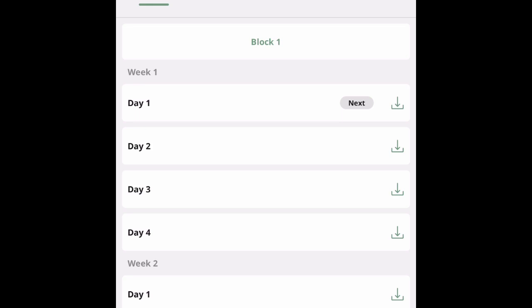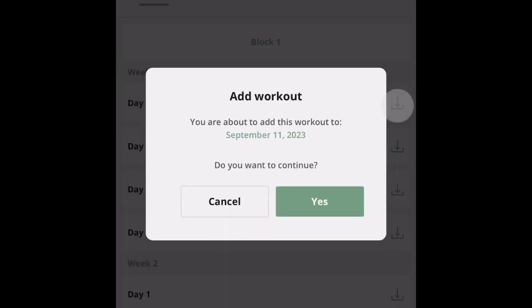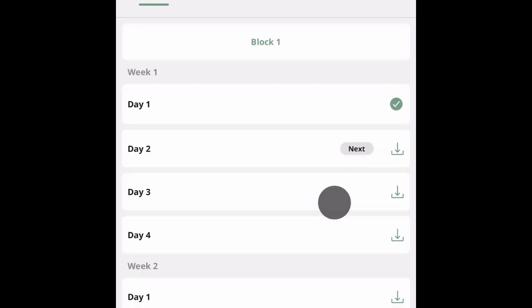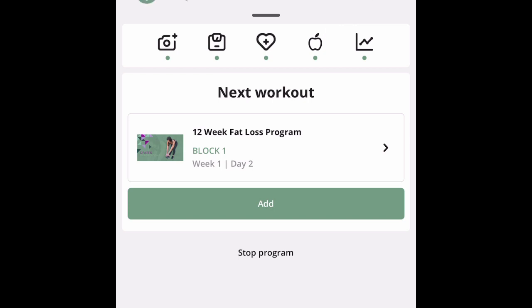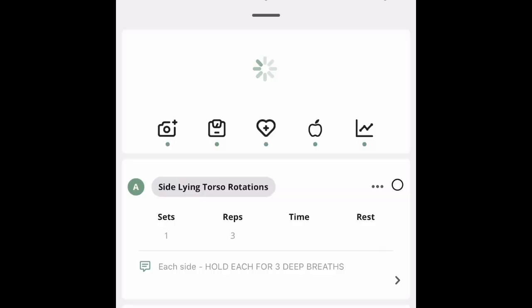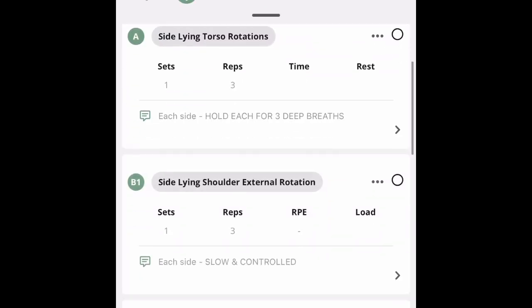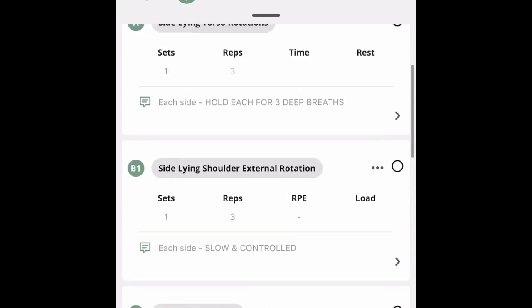So day 1. I'm going to click on that one and I'm going to click to download it to my day. So you're about to add this workout to this date. Yes. And then it will show up in my calendar. So now that we can see this little button, when I click on that day, it's got the workout all listed in there for me.